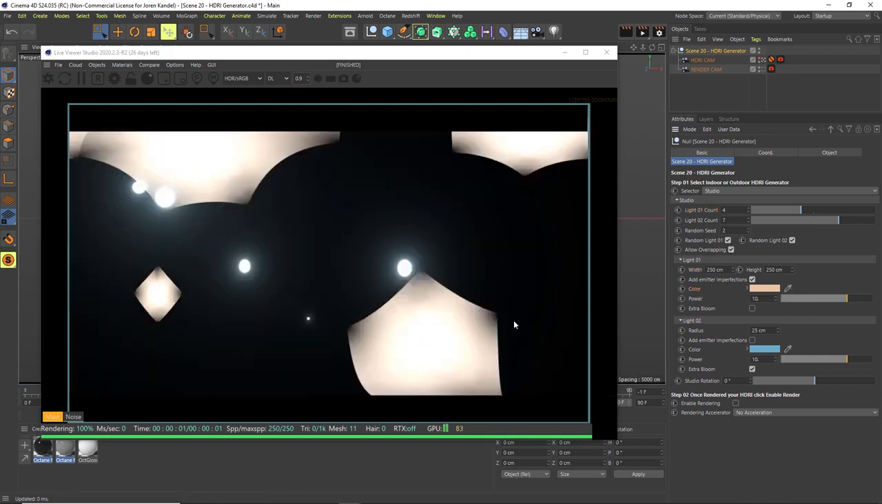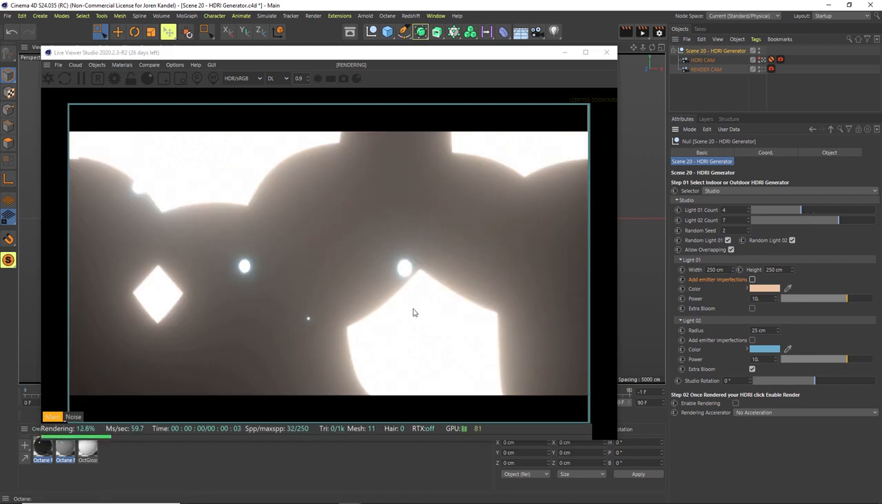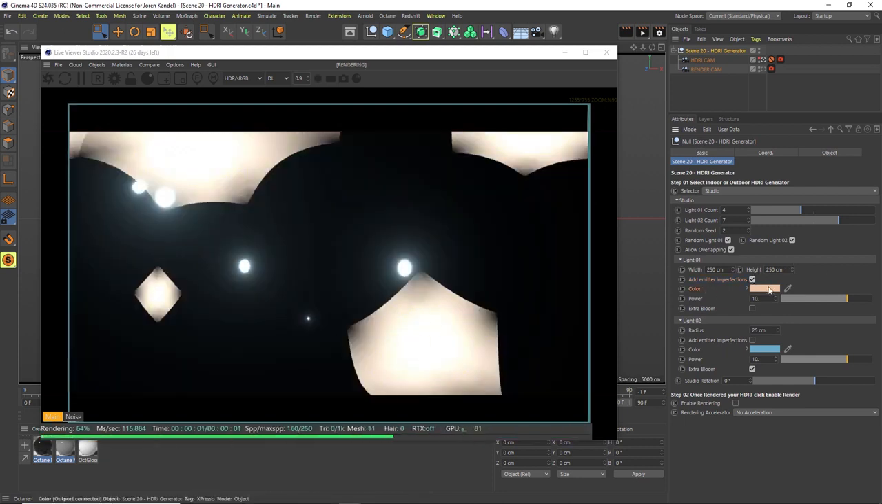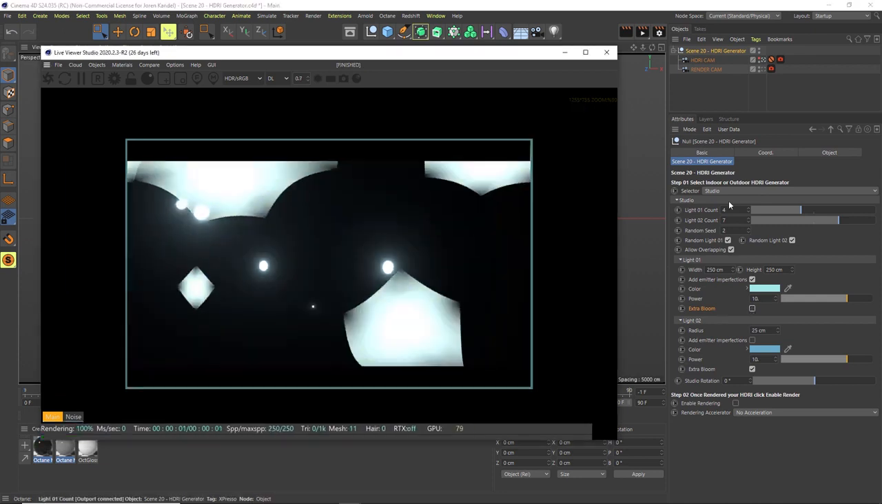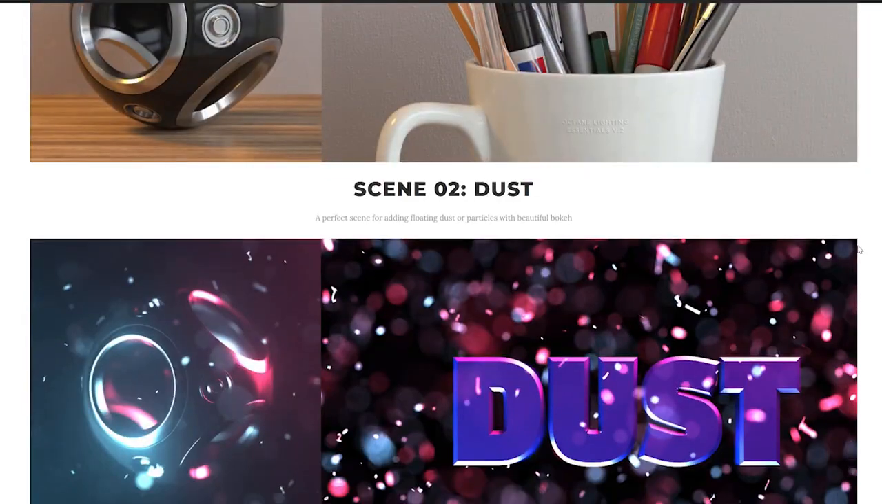And under light 1, which is this orange one, you can turn off that imperfection. You can see that we have the imperfection around the edges to make it look more realistic. You can also change the color, of course. And you can do the same for the other one as well. You can add extra bloom. So it's really easy to play around with all these settings, get a really nice HDRI and render that out. You can start a little collection and use those in future projects.